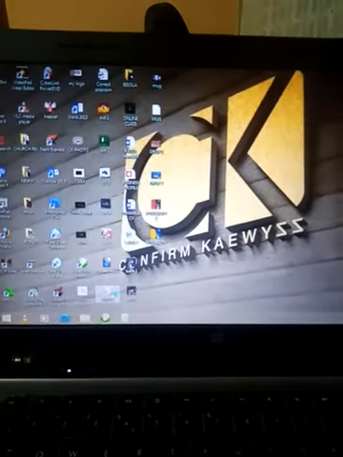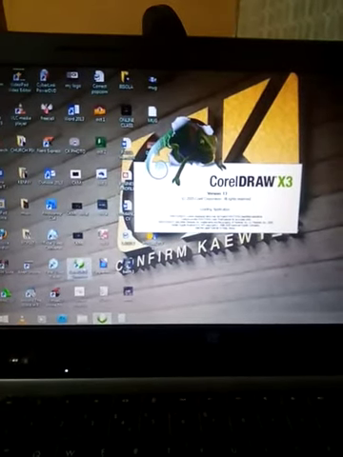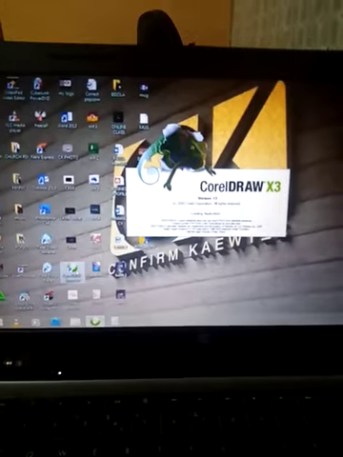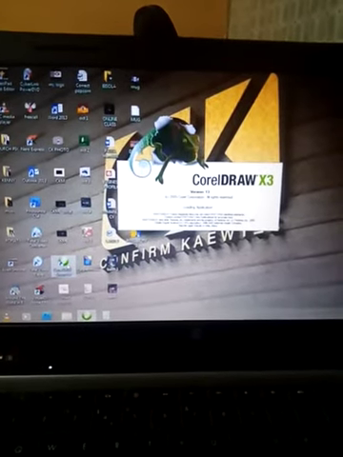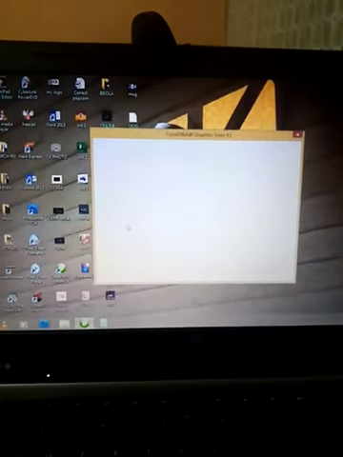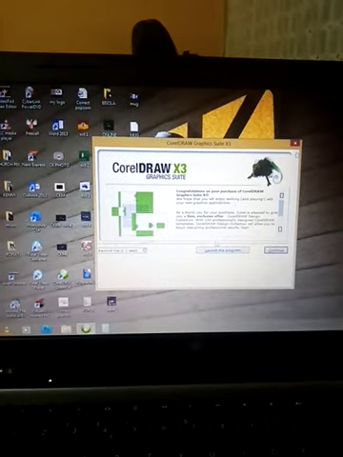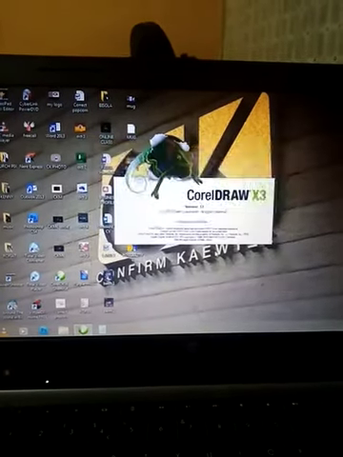I want to start by opening my CorelDraw. Open CorelDraw, or rather double click on it on the desktop. This is the software, then you double click on it. It's loading, still loading. Sometimes Corel 13 brings this dialog, but you click on launch the program.